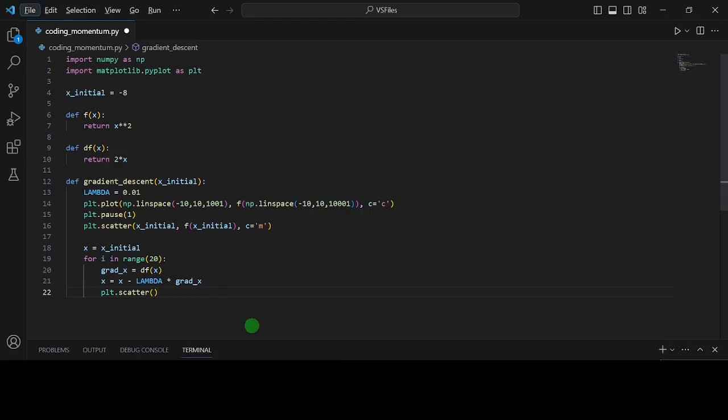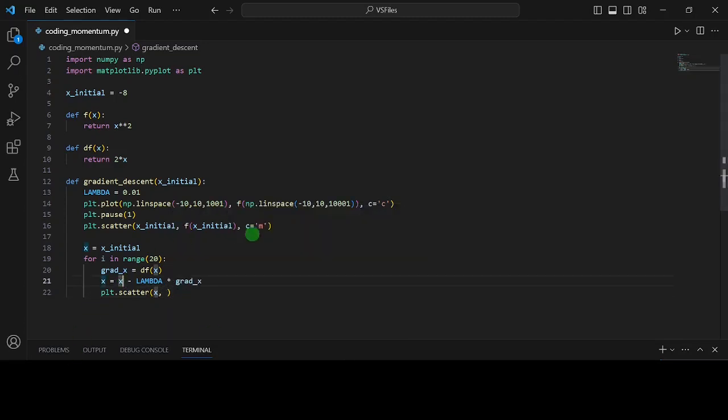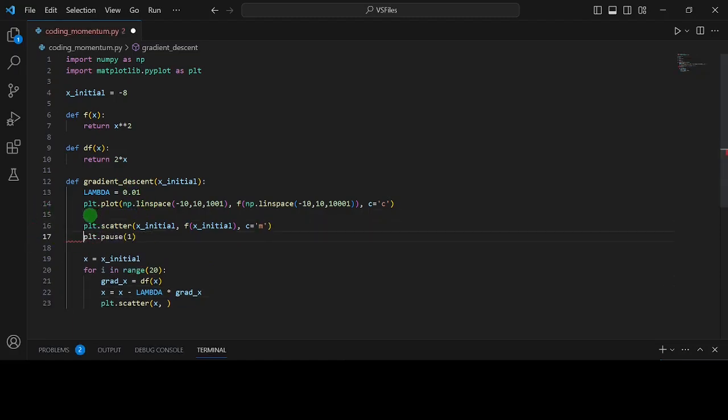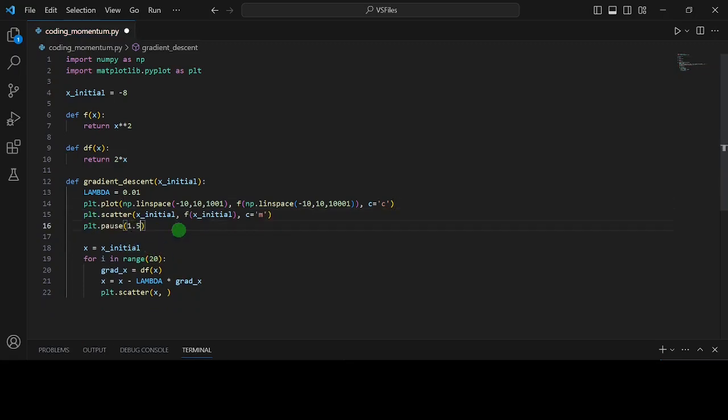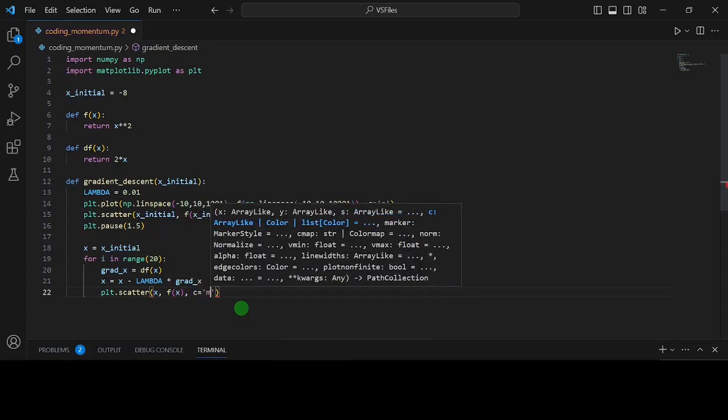So we have x, which is just the x point. And the first iteration that we're plotting here is going to be the first update. And that's why we're plotting initial points over here, because we want to plot the initial points and then we plot the update. This should be over here. And we'll put 1.5. All right, so we plot x and then f of x, and we'll put that as magenta as well.